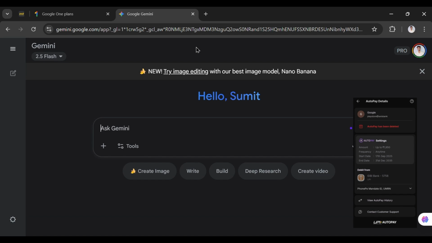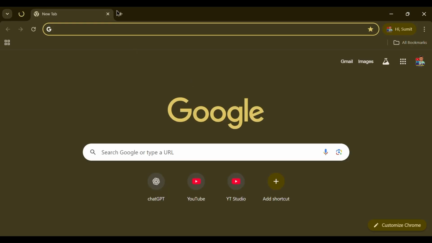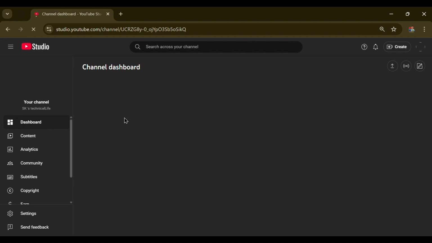Okay, so now you can save. Now there is no auto pay deduction. If there is any problem in your process of getting Gemini, you can message me or comment below. And this is the complete tutorial on how to get Gemini for a student.